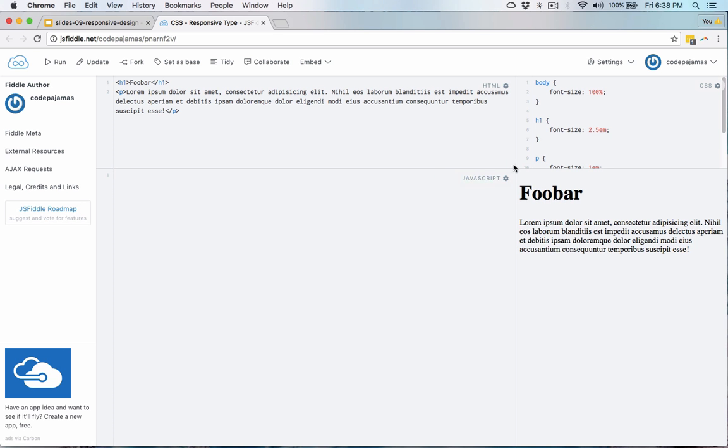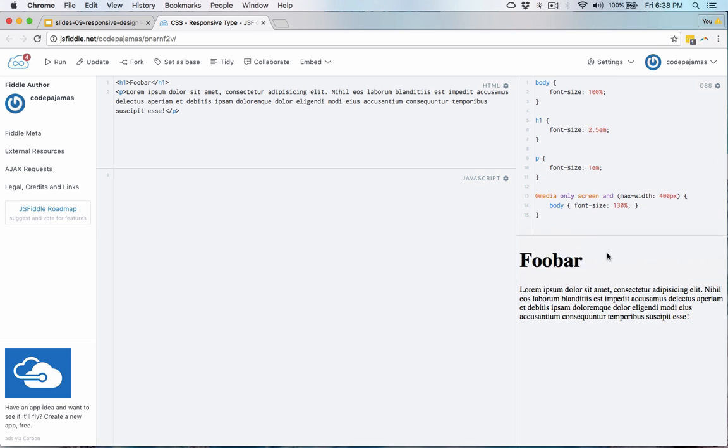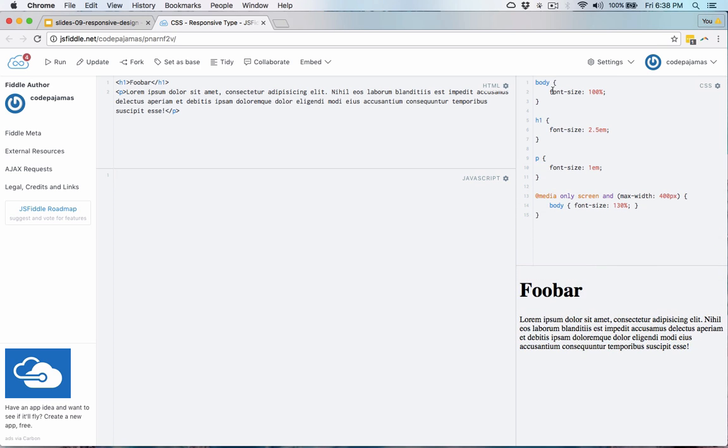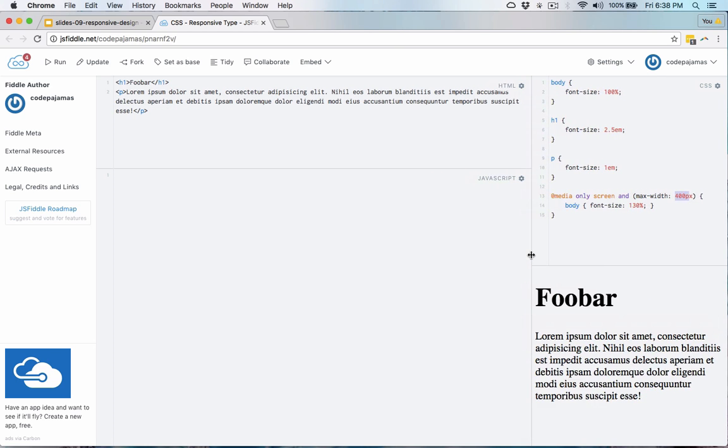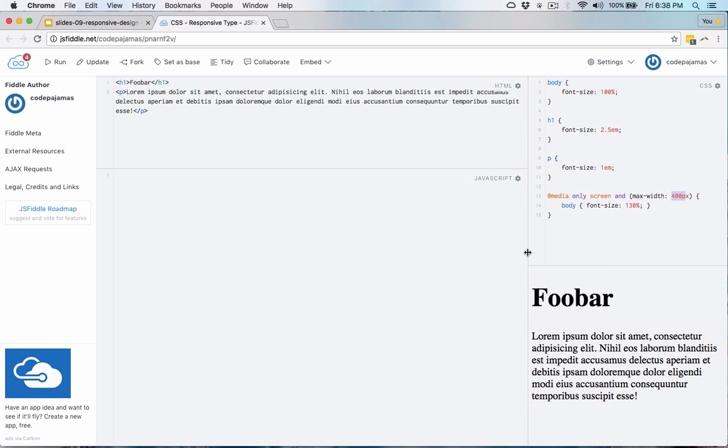Here we have a practical example demonstrating responsive type. You can see here on the body element, I have a font size of 100%. On our H1, we have 2.5 ems, on our paragraph 1em. And here we have a media query that's triggering at a max width of 400 pixels. So here, 400 pixels or less, we will see this kick into action on our little frame here. Now we're changing it to 130%, so we're getting 30% larger. And right there you can see it bumps up.